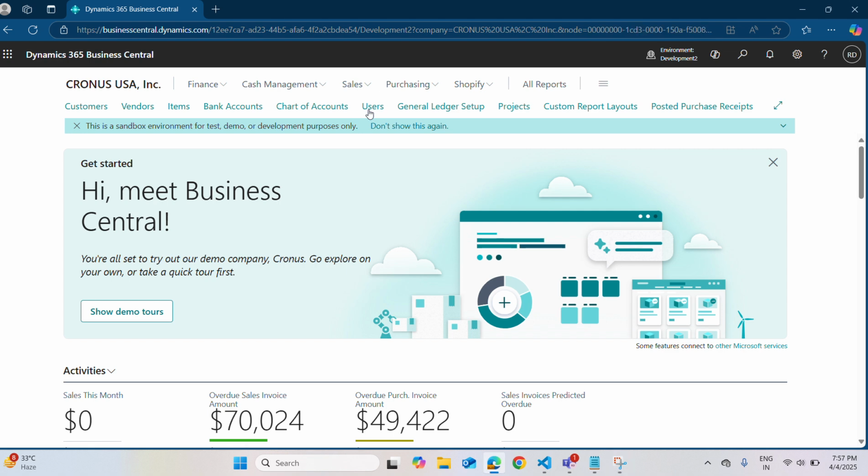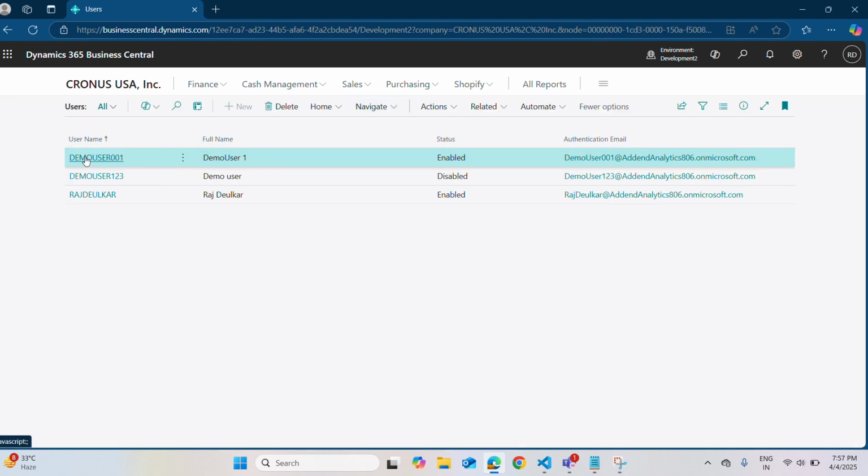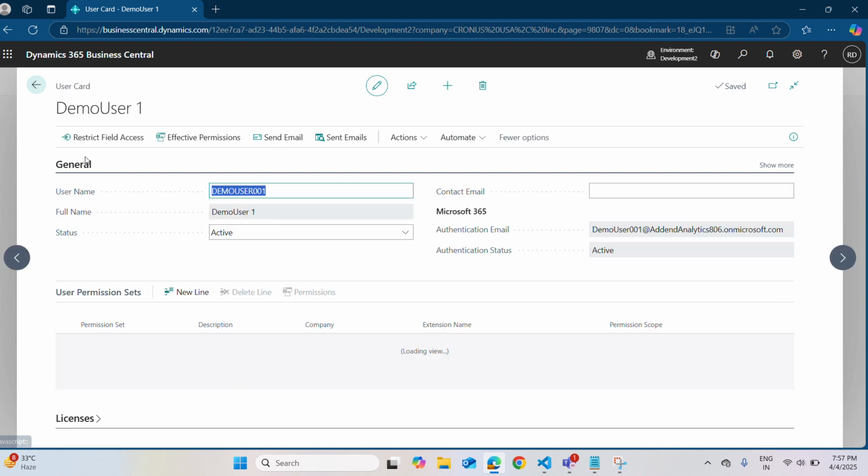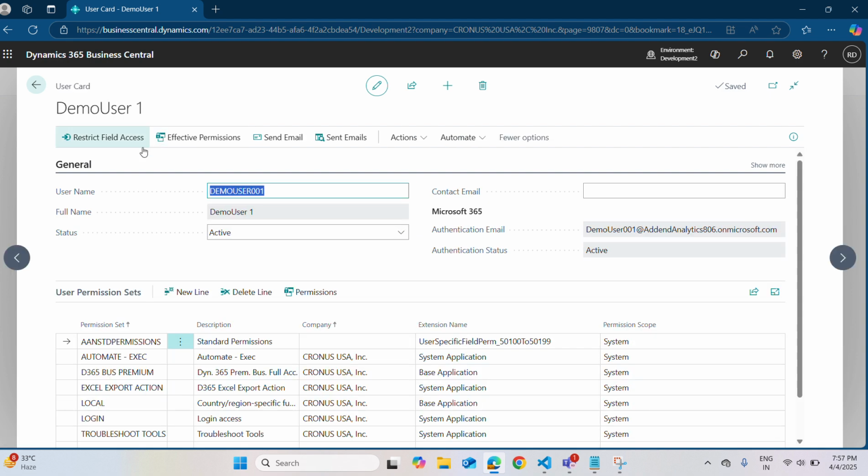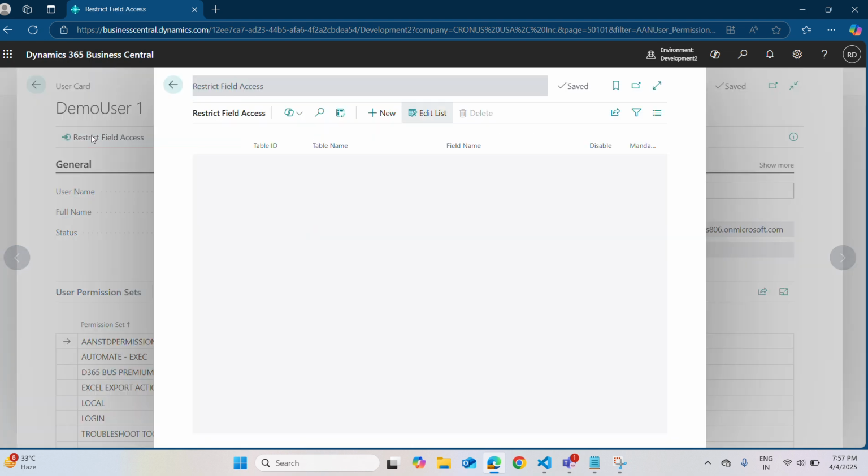I will go to user card page. This is demo user 1. I will choose this action restrict field access.